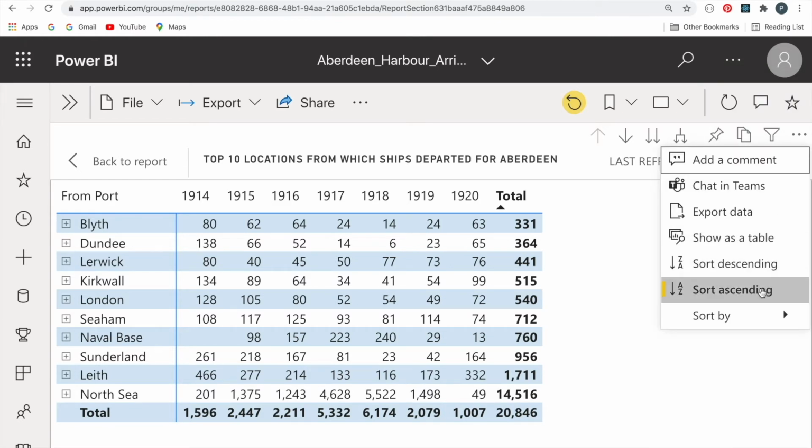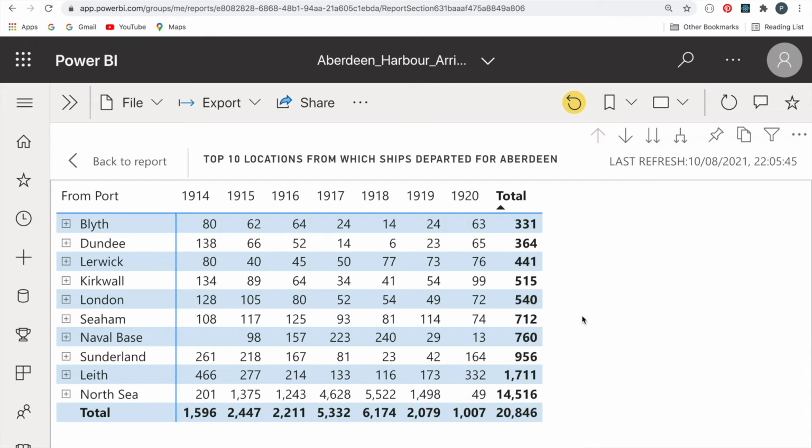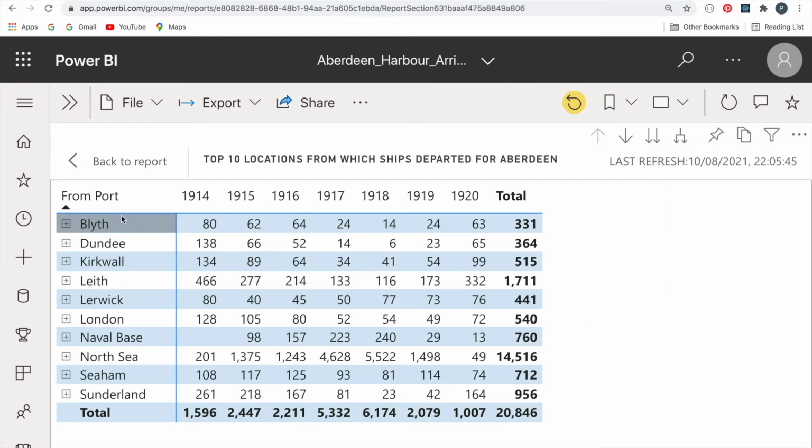We can also change how we're sorting the table. At the moment, the table is being sorted by the count of the vessel, so now from the smallest to the largest. But if instead we wanted it to be, say, in alphabetical order here, we can change it to sort by the port name, and this updates.